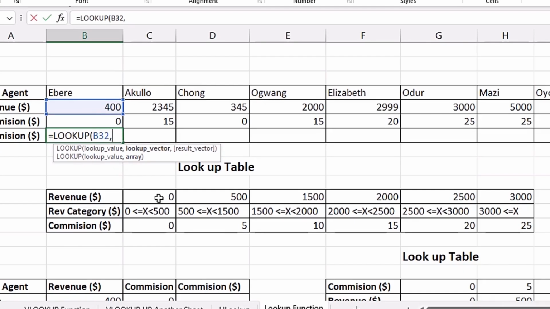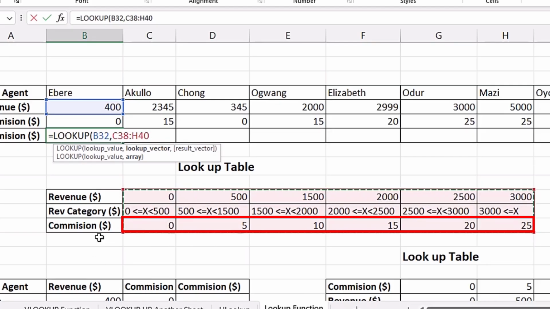Now, you can see here our lookup table has more columns than rows. We have only 3 rows, but there are many columns. This tells the LOOKUP function that our dataset is set horizontally, and we want to pick the value from the last row. So for the array, I'm simply going to highlight my entire table, having the value we want to pick on the last row, which is the commission, as you can see.